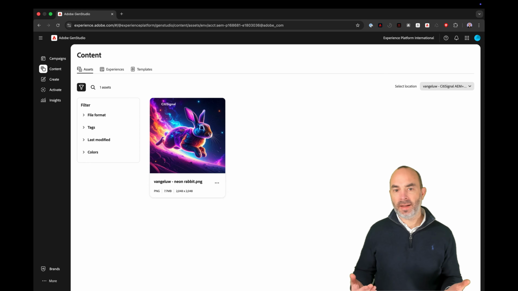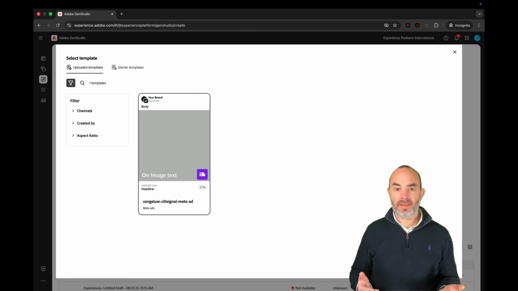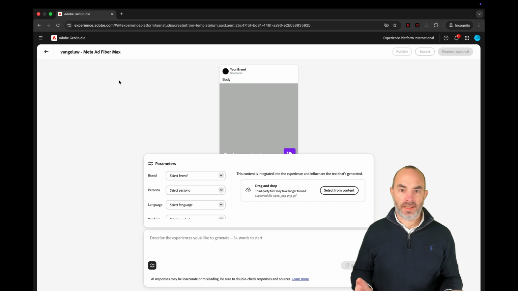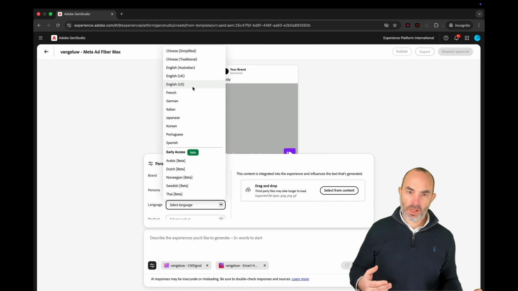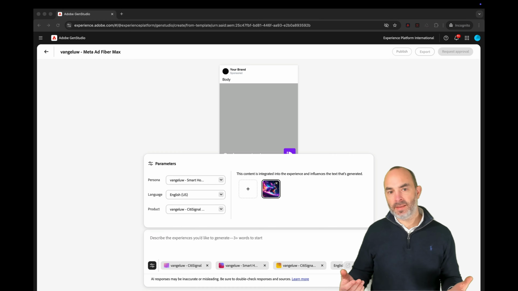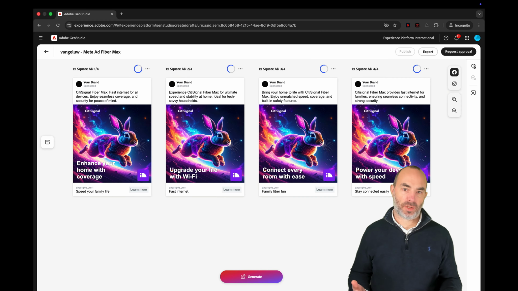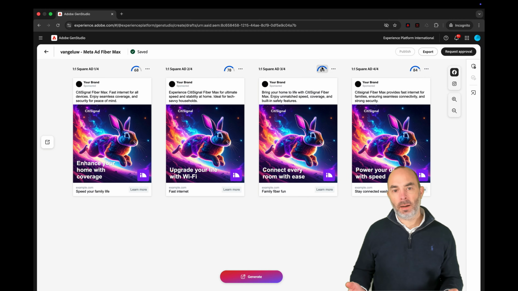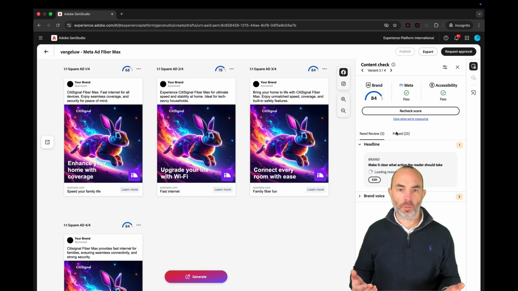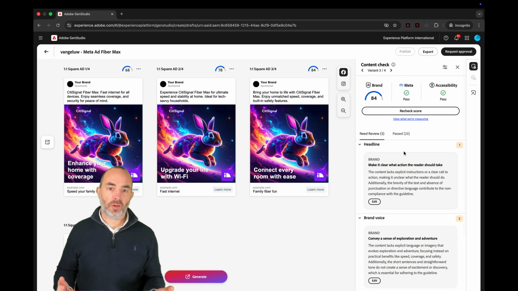I'll now create my Meta ads, and you'll now see everything come together. First, I'm selecting the Meta ad template that I uploaded before. Next, I'll select the brand, the persona, and product out of the objects I created before. Then I'll select the image to start with, which is the image that was created with Firefly and Express. And then finally, I'm entering a prompt that should influence the copy generation for the ad. And voila, here I have 4 variations of my ad.